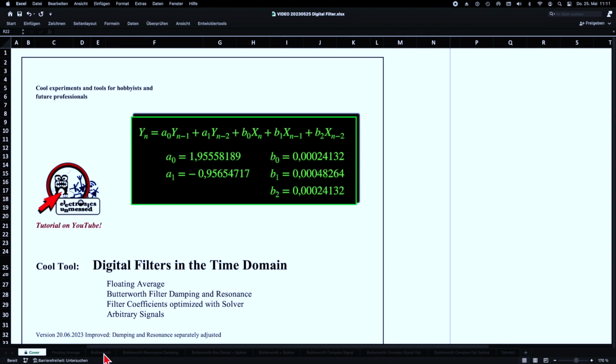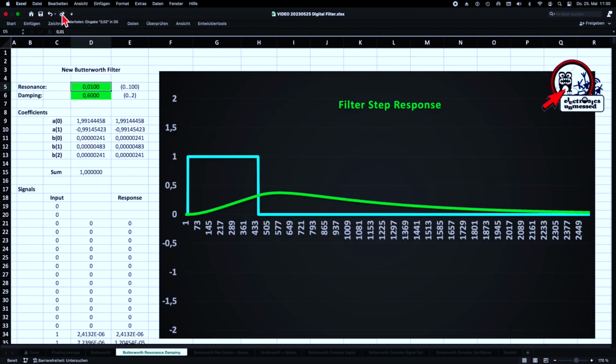Now I have thought about a few improvements for the Excel tool. I would like to be able to set both the resonance frequency and the damping separately on my filter. Yes, I had to think a bit about the realization, but I made it. Here are now two parameters which can adjust the resonance frequency and the damping of the filter separately. I have also implemented this principle as Arduino code, which I will present to you in a later video related to a nice project.